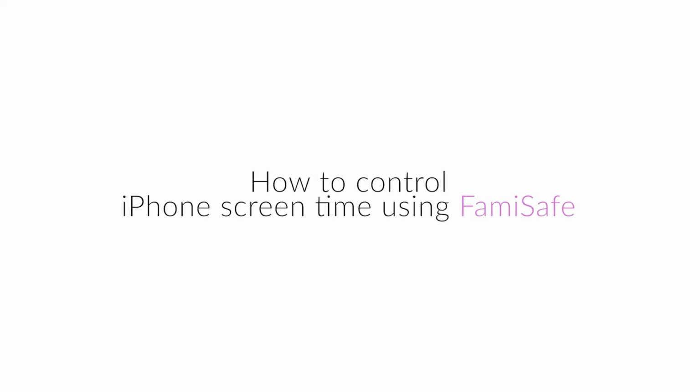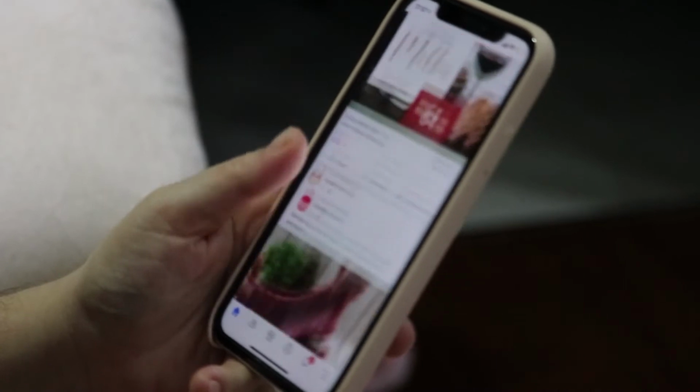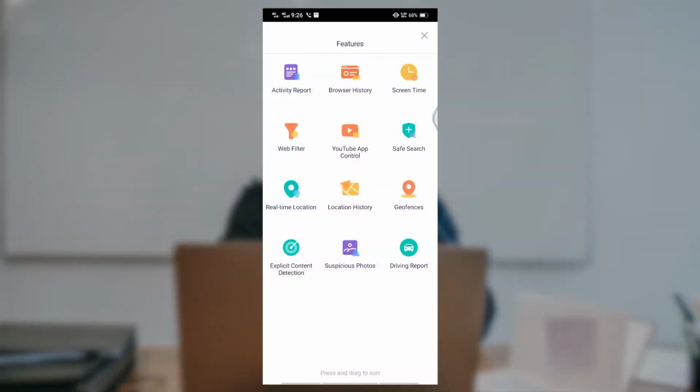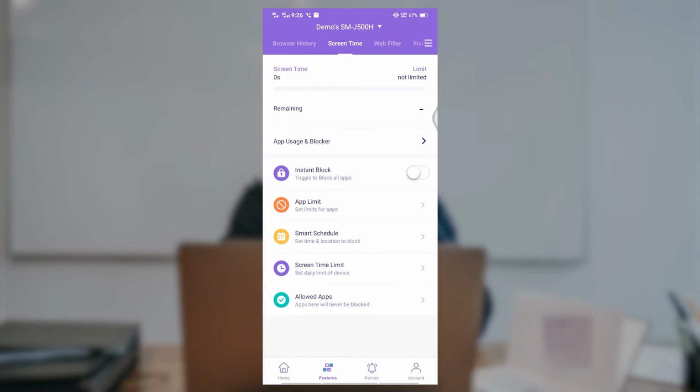How to control iPhone screen time using FamiSafe. It is shocking how much time children spend scrolling through phones. In this video, you are going to learn about FamiSafe's screen time feature and how you can use it to control the screen time your kid spends on his iPhone.